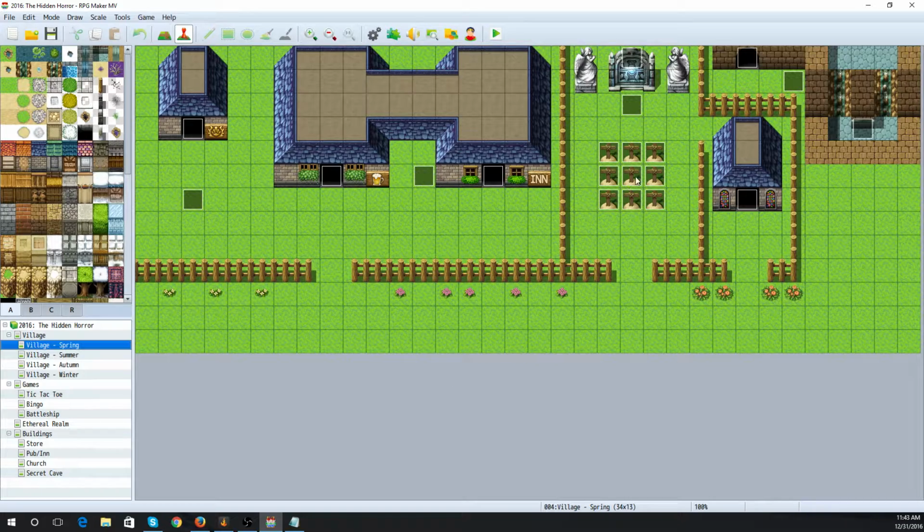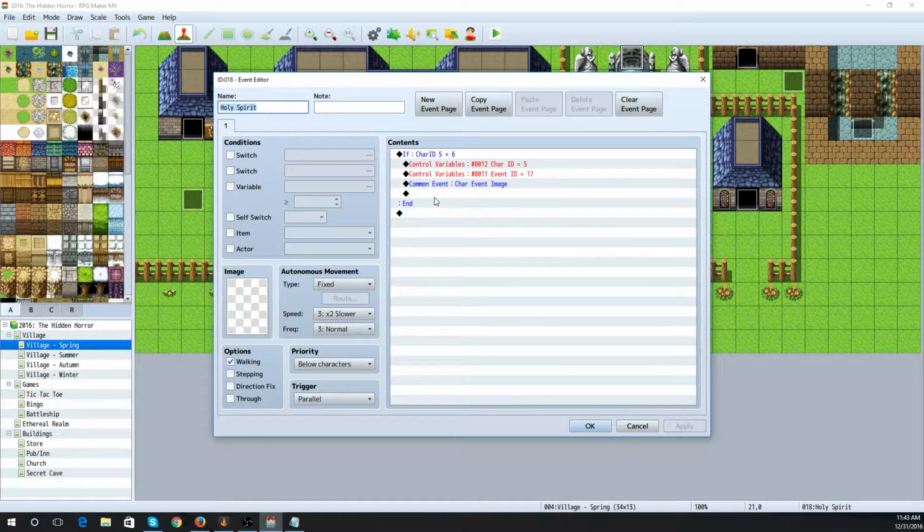Okay, spring map. So what we do here is we're going to select a specific event for the mayor. If the mayor is character number 5, which we start him at by default, then this is the function that I had to create in the script off camera, which is we set the variable for character ID to 5, because we want the actor ID for character 5 to be available.